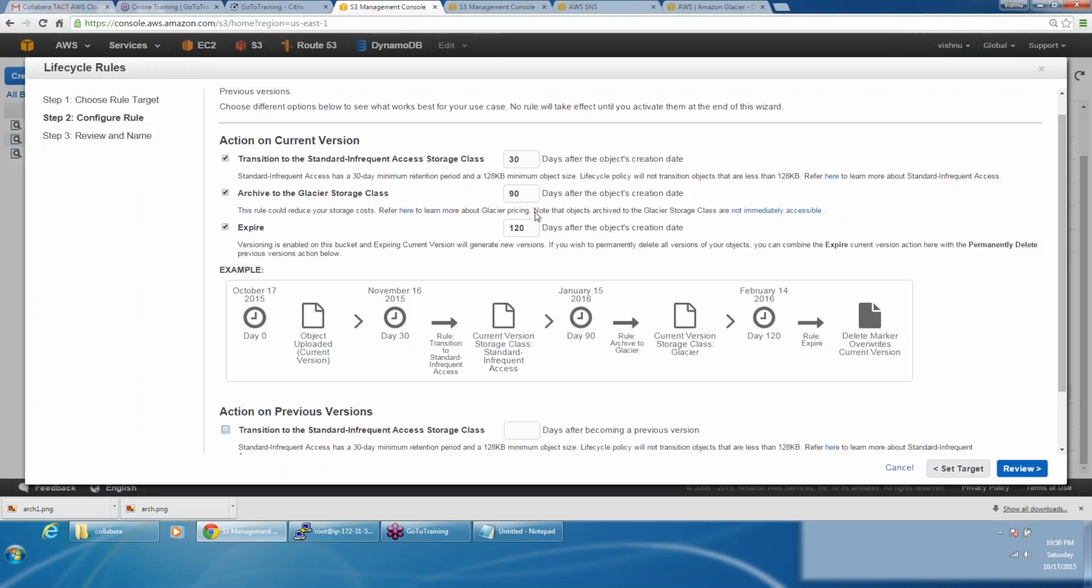A delete marker will be placed for the current version of the file. But if you want to retrieve an older version of the file, the older version is still there in Glacier storage. So this is one of the rules.